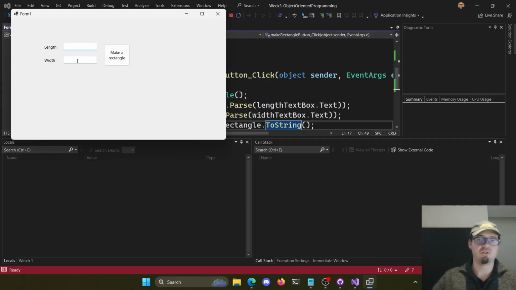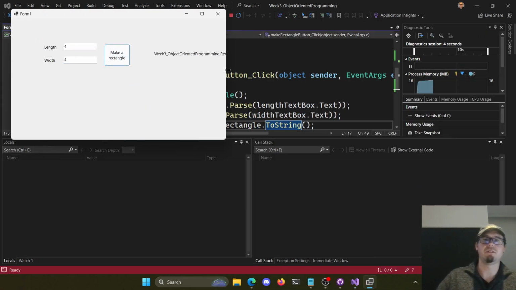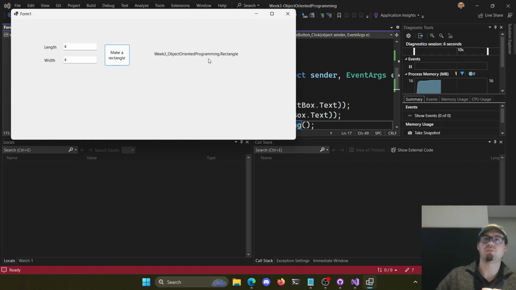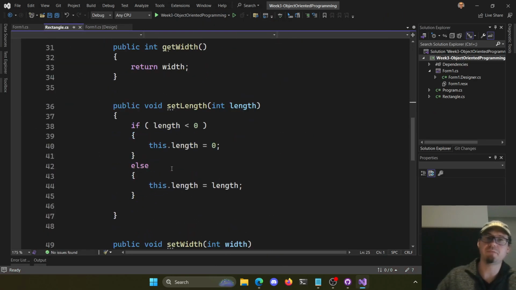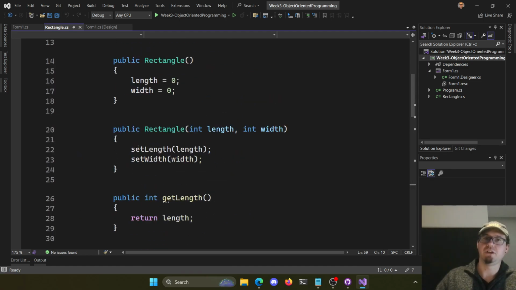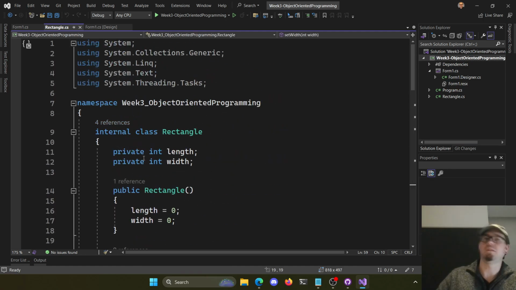Okay, so let's go, I don't know, 4 and 4, make a rectangle. And we get week 3 object-oriented programming.rectangle. The toString tells me the name of the class by default. Not very useful, but at least I could get a string out of it. So thanks object. It's probably the best they could do. So if I want to do something better for a toString, I need to go write a toString method.